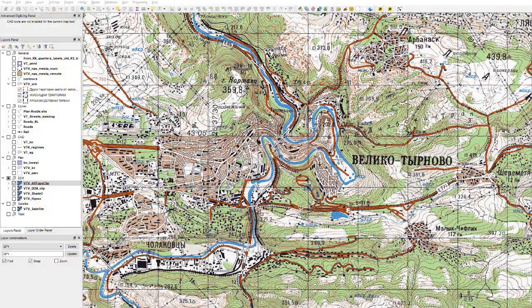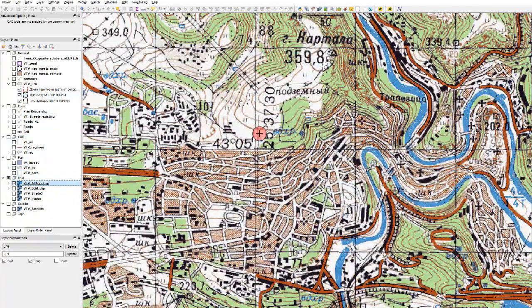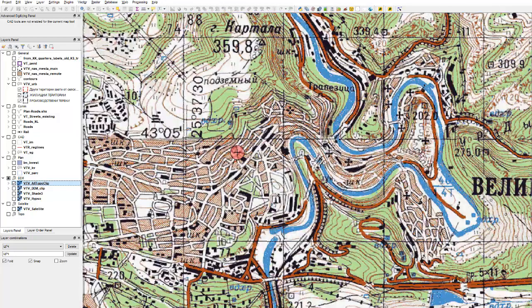In this quick video I will show you how to make a raster image grayscale, black and white, and also how to optimize its resolution. Let's start. We have our topographic map here, but it is imported with regular settings. You can see it's with colors and so on.